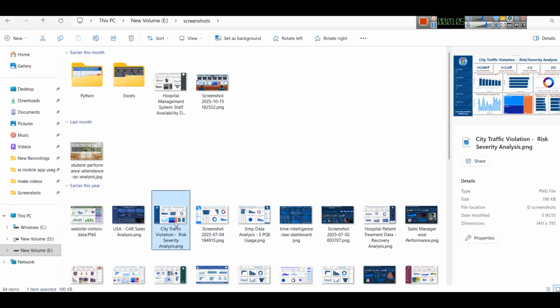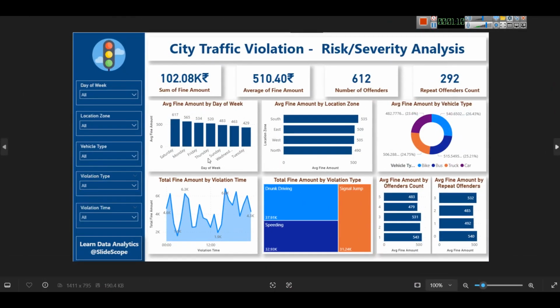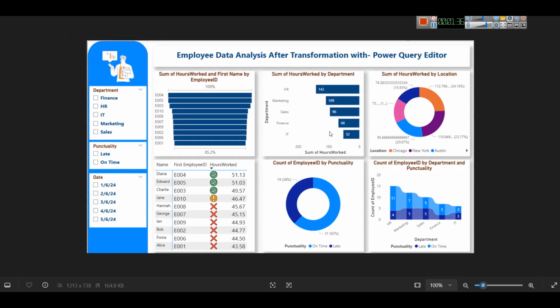We have created many reports using Power BI, and in most of them you will see bar charts. For example, here we are seeing average fine amount by day of week. This is one bar chart. In a pie chart, we are seeing average fine amount by vehicle type. Vehicle type being categorical data. Weekday means categorical data. And we are showing a number that is average fine amount by that categorical value. In this case also you will see something similar.